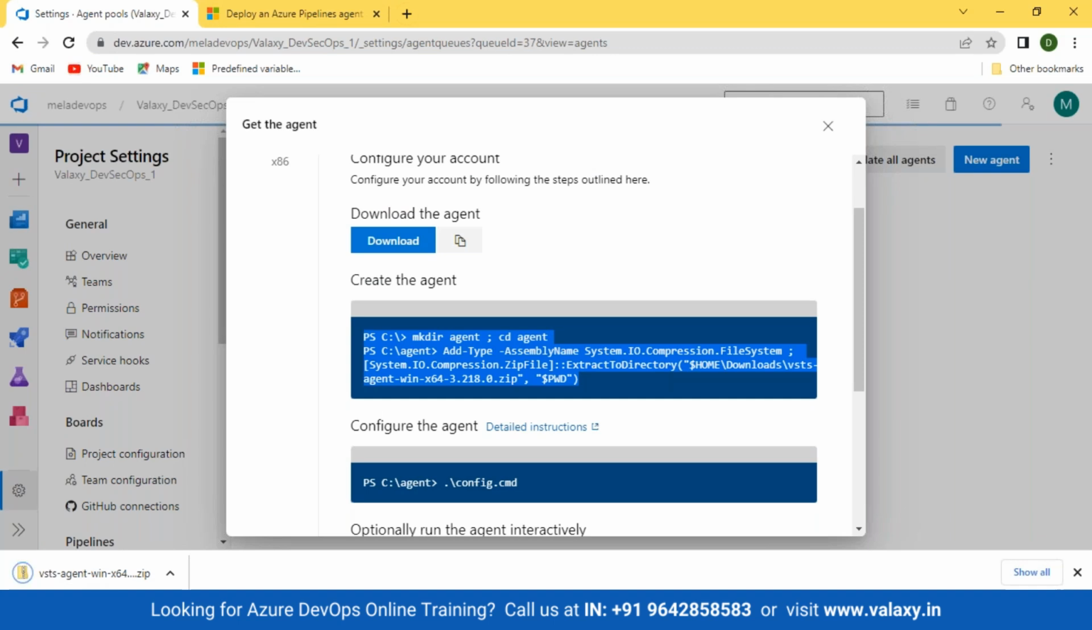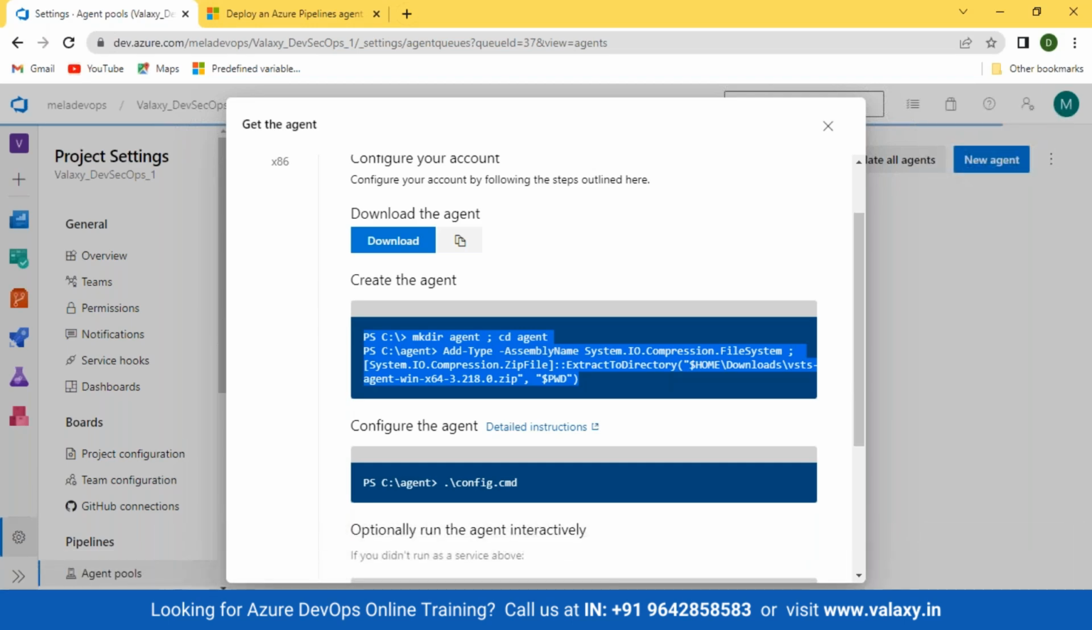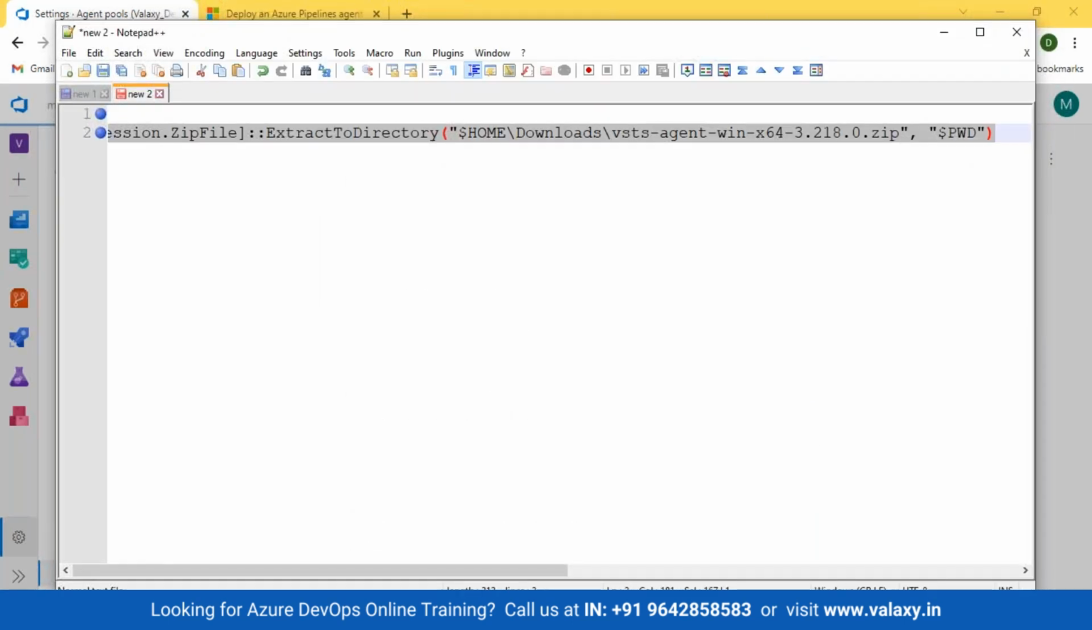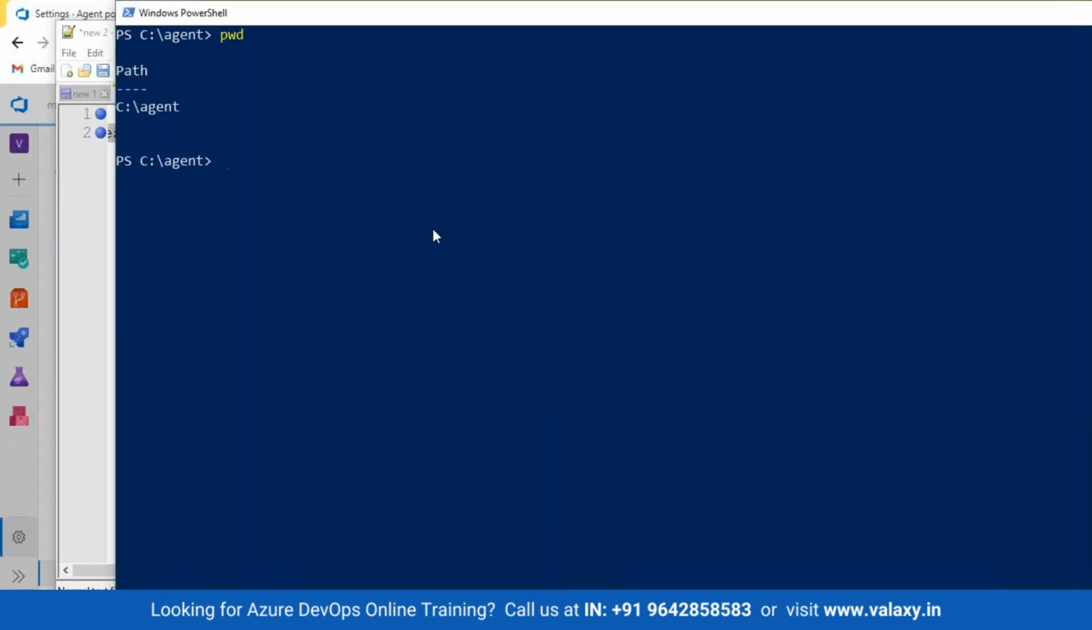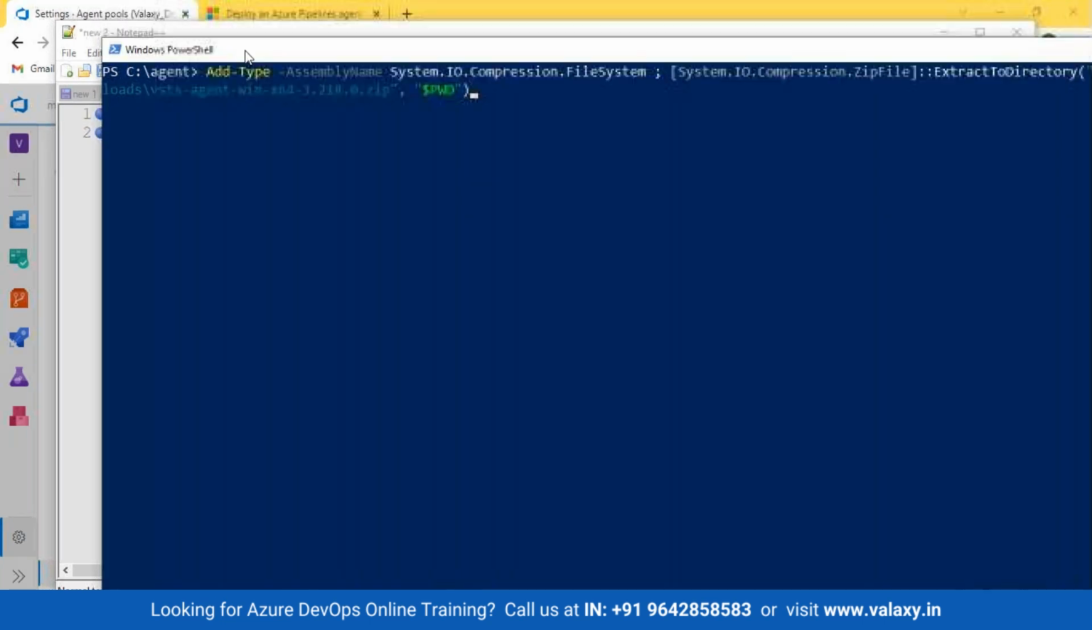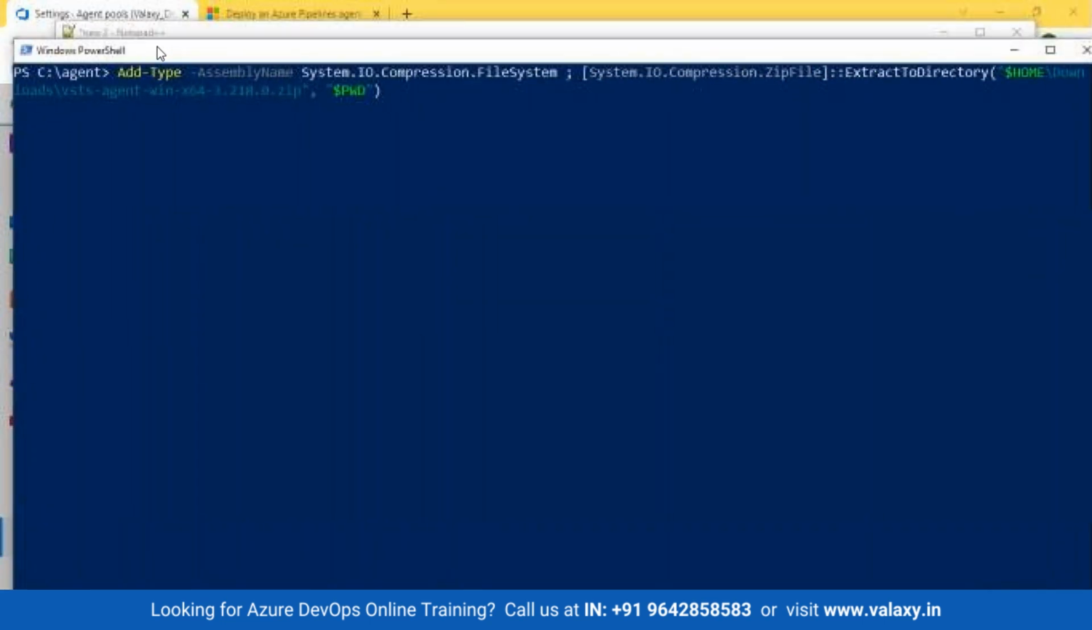Okay, perfect. It got downloaded. So it's there in my download location, and I can go and execute the command as it is. But if it's somewhere else in your case, make sure that the path is updated. Okay. Let me go and run this command.